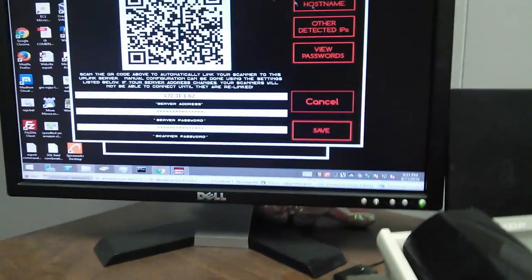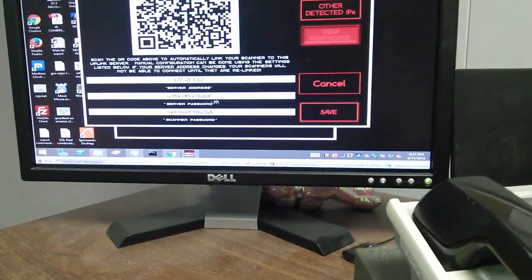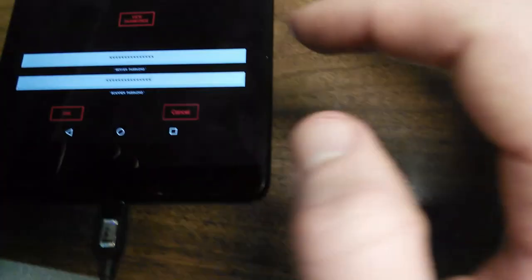And then if you click on view passwords, it'll tell you what server and scanner password to type in for the encryption. You just do the same over here. As long as this screen matches that screen, you're good to go.